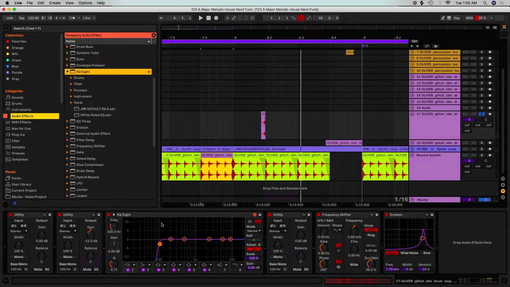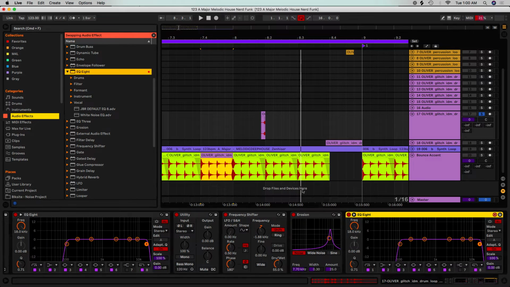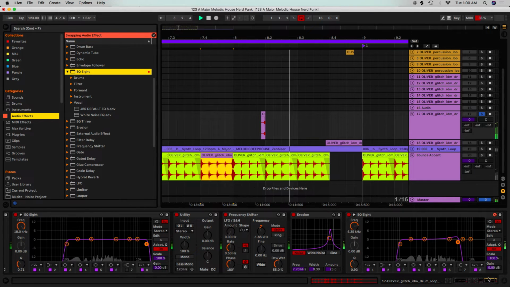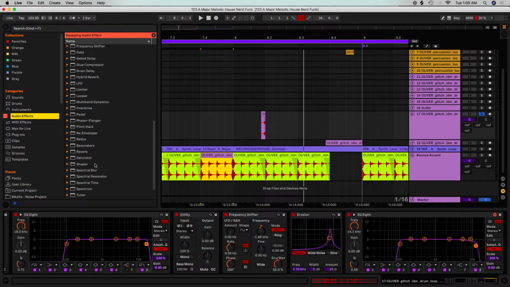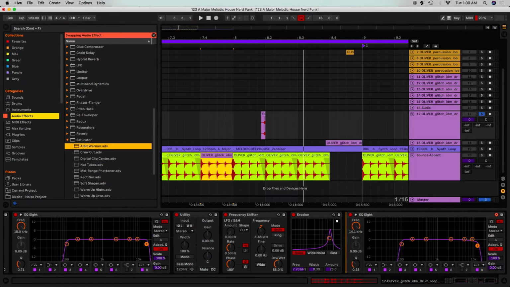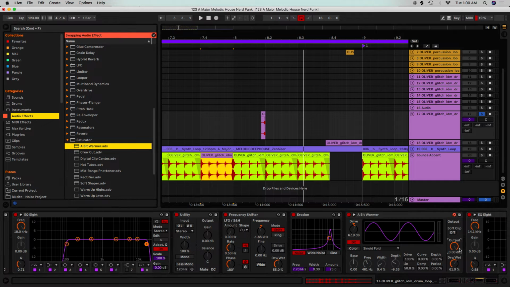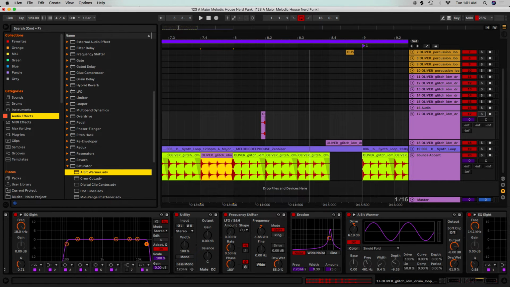Okay, so let's do a hard cut. Let's pull that down. No. There we go. And I kind of want to get it a little bit angrier. So let's just put in Warm right after, and let's see what happens. I'll just take up like 6 dB just in case. There we go. That's the pop I'm looking for.